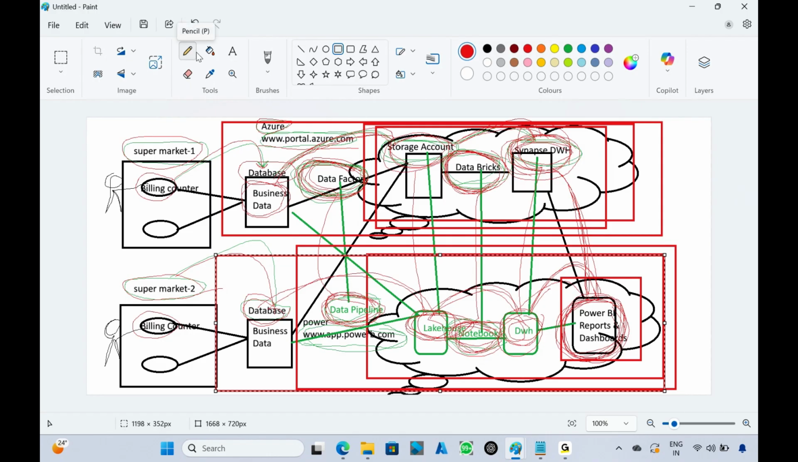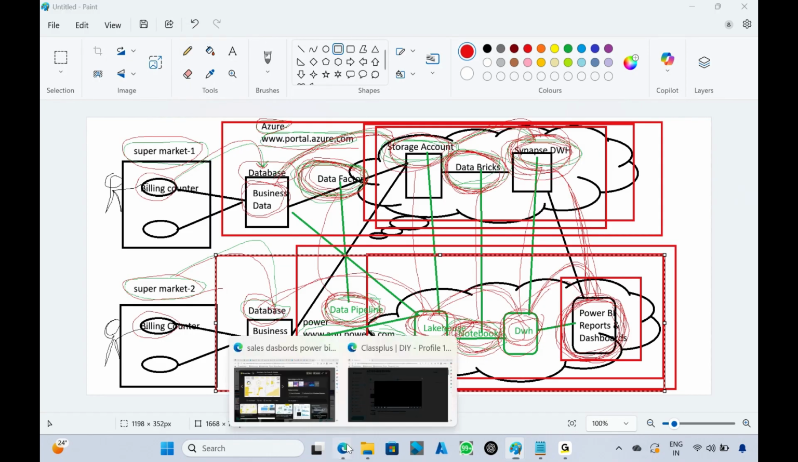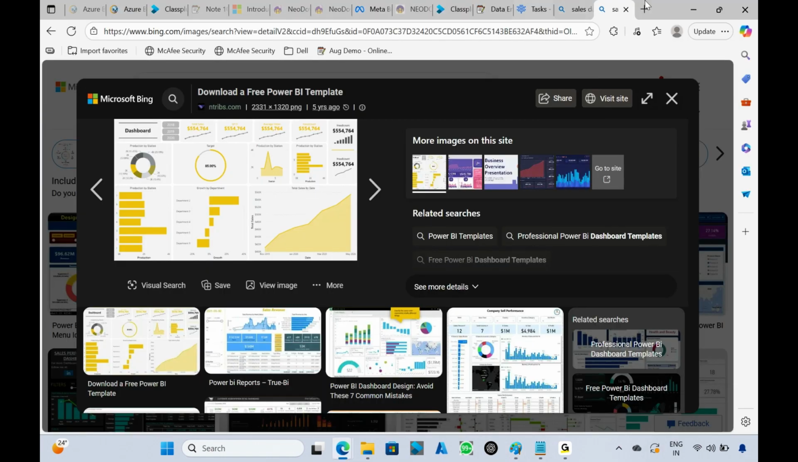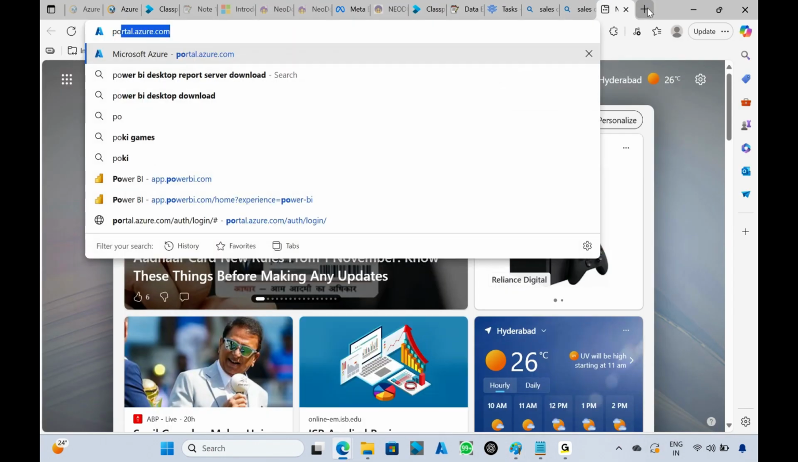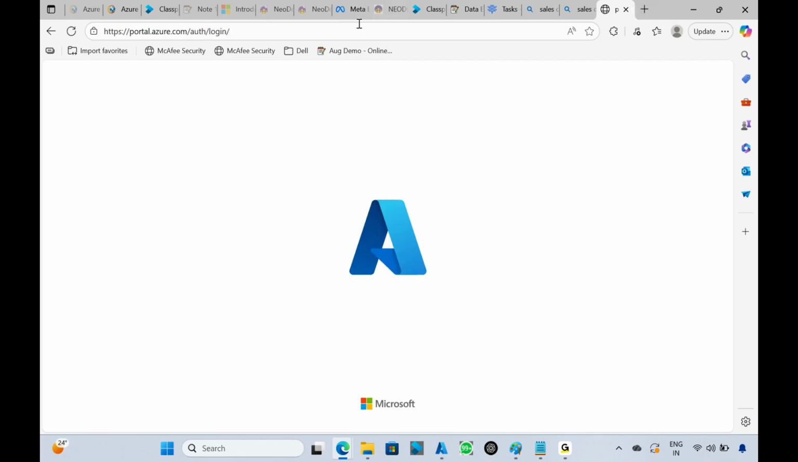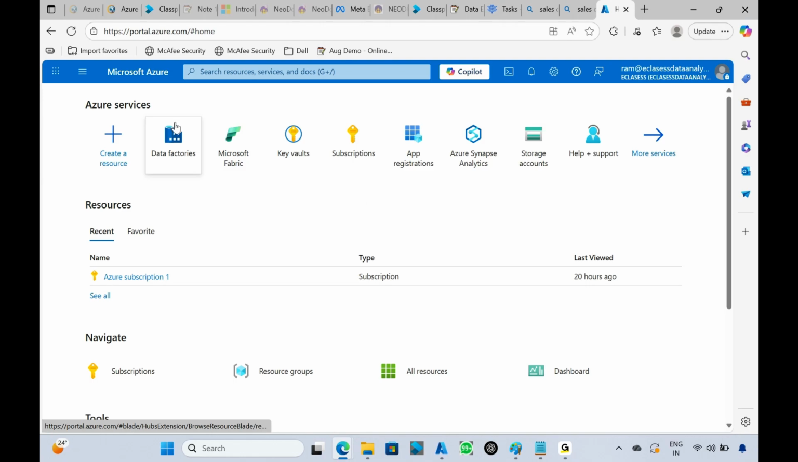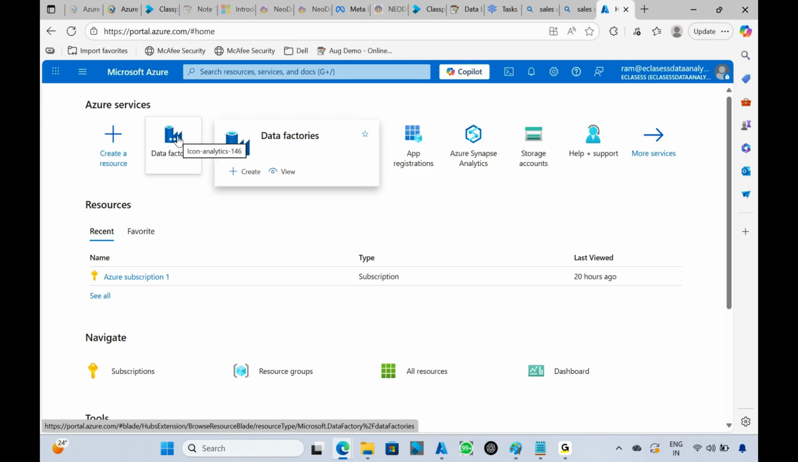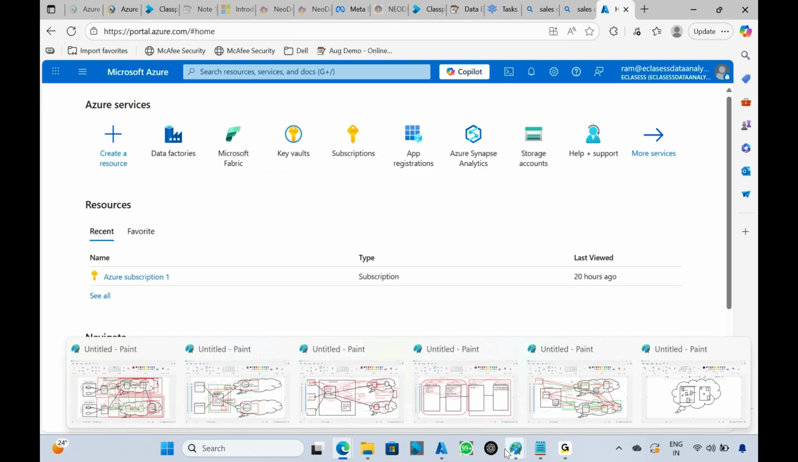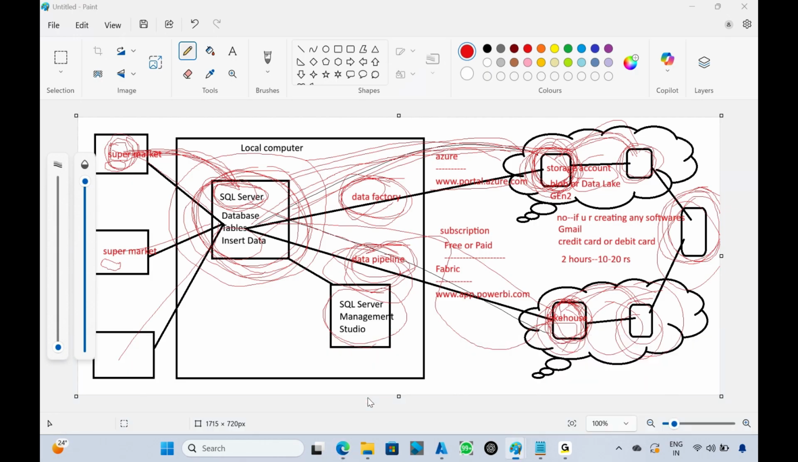This is the Microsoft Azure cloud environment, portal.azure.com. This is the Azure cloud. Here there is one tool, the Data Factory tool. The data engineer will use this Data Factory tool, and whatever business data you have in this database server, he will move to Microsoft Azure.